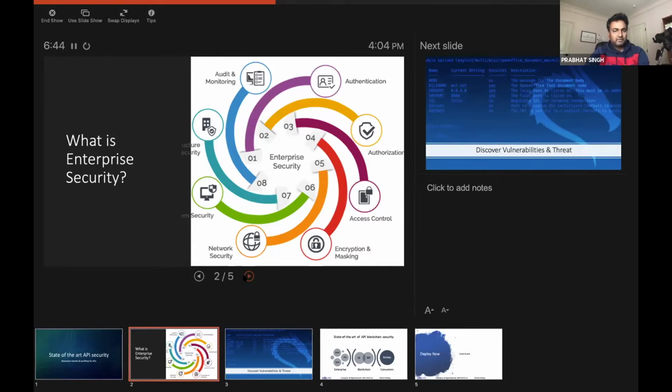So both kinds of access control, encryption and masking, which is about data at rest or data in motion, all kinds of data. How are you encrypting? How are you masking your reports? All those things, and then network security. How is your network being secured? In this scenario of enterprise security, what we focus on is API security.